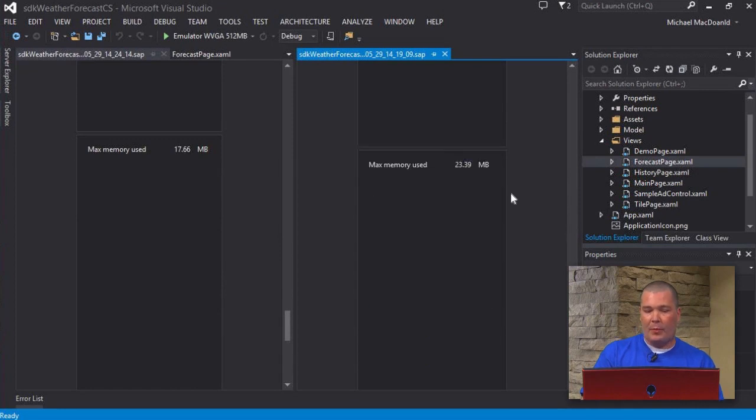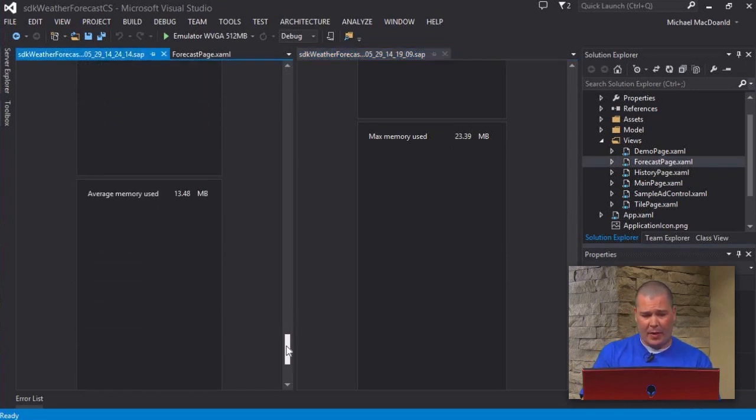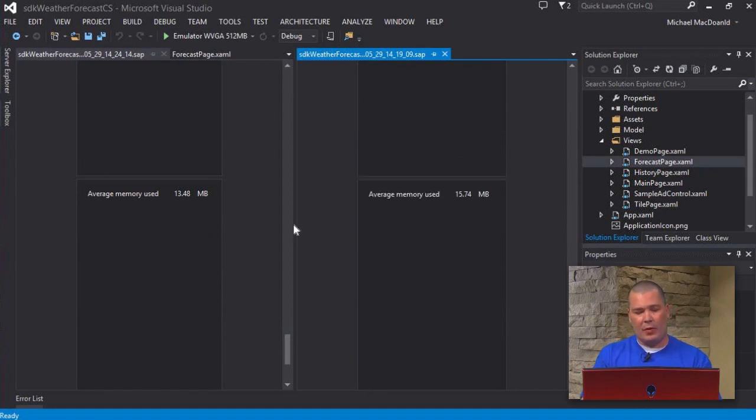And there we go. So right there you can see we've made a huge performance increase. Originally we were using 23 megabytes. Now we've got it down to 17. That's pretty good for a very small fix, right? And our average memory use, of course, is a little bit lower. So that's one way that we can save some memory.